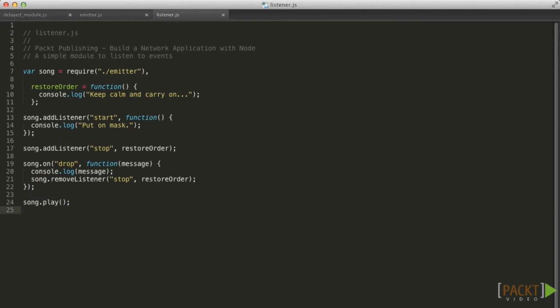In our listener script, we can observe the start event for our object by passing a callback to the addListener method inherited from event emitter. Alternatively, we can use the shorter on method as we do for the drop event. As you can see in the listener for the drop event, the message sent from the emitter object will be accessible as an argument to our callback function.